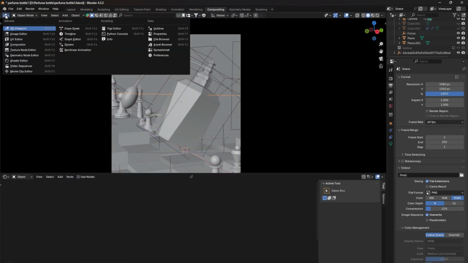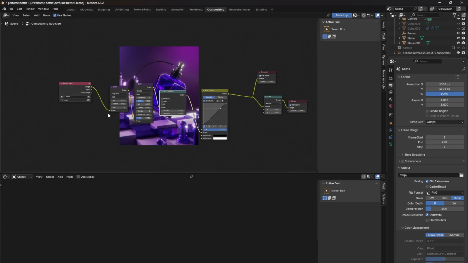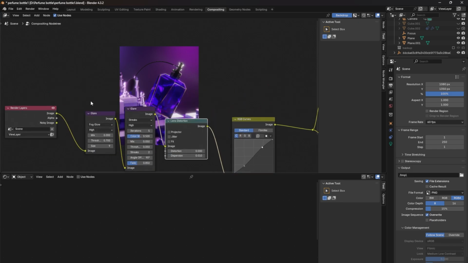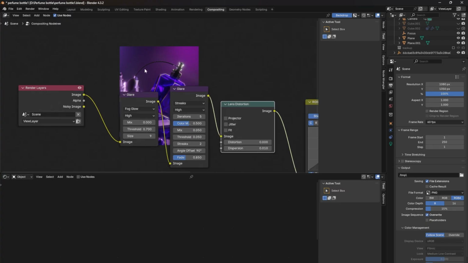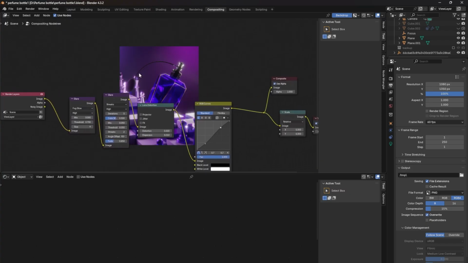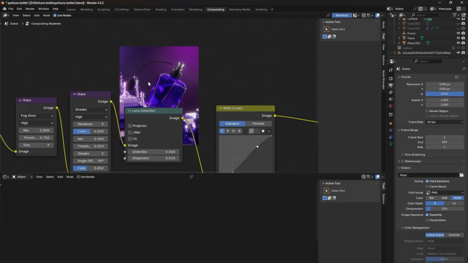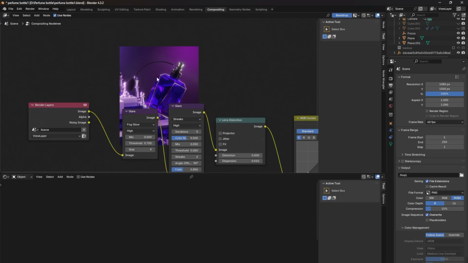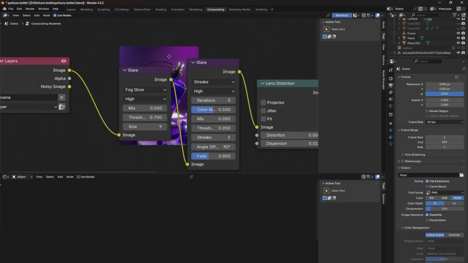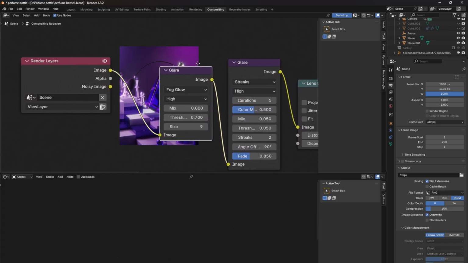So let's hop into the compositor, and here you can see my full compositing setup. This is not a big deal to create, because you can just copy and paste any effect you like and go to ChatGPT and ask what you need to do to achieve this result. It will guide you step by step. So here is my setup.